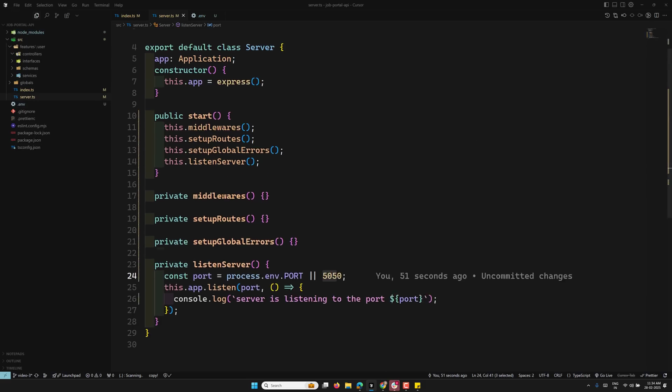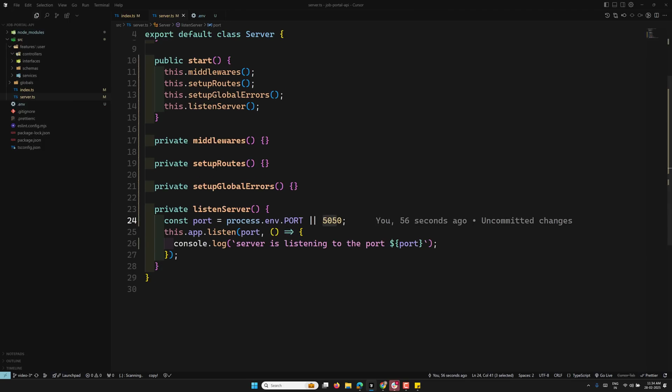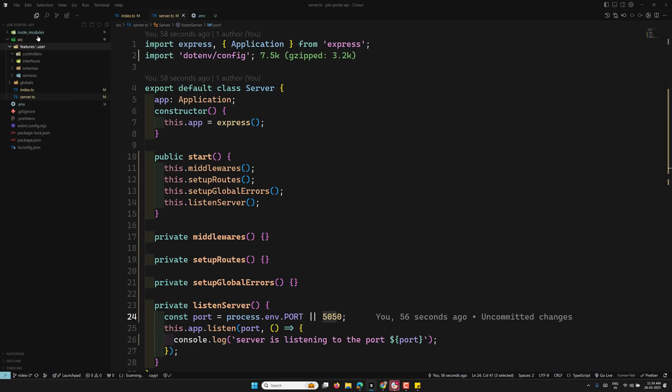Whatever environment variables are there, it will try to read them from here. This is the basic project setup and also the env variables set up for this one. From the next video onwards we will work on the ORM database setup and all those things. So that's it guys about this concept. Hope you understood this one.